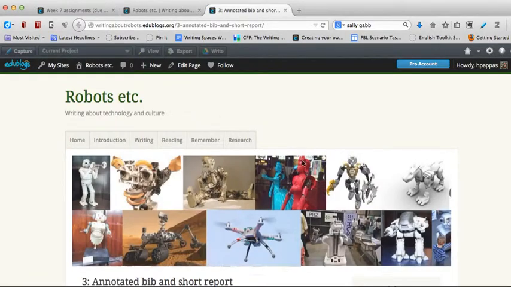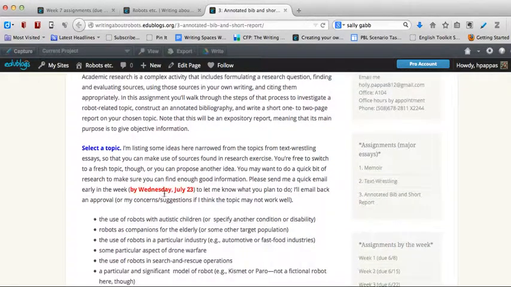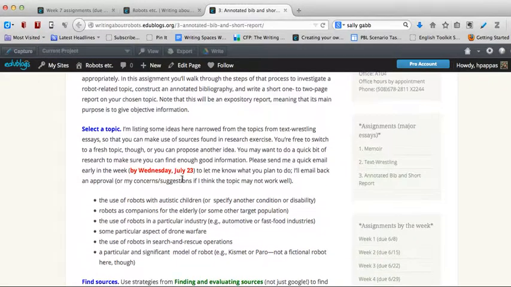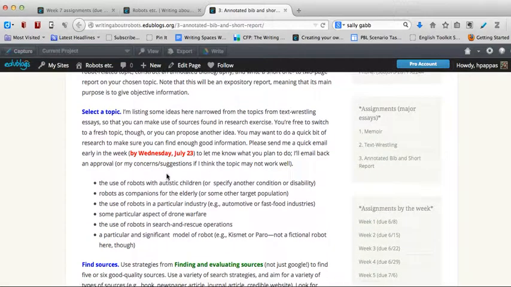If you look at the assignment itself, in the order of information, I kind of walk you through the steps that you can do. So first you want to start with selecting a topic. I'd like you to email those topics so I can give you some feedback about them. I need to approve those topics, so I'd like you to try to get that done early in the week.